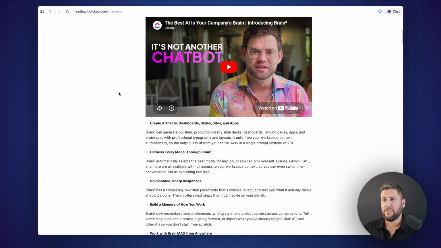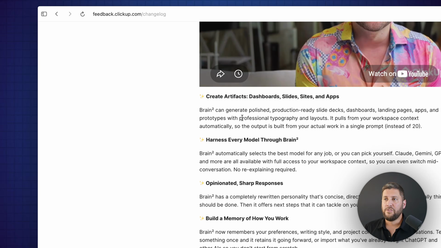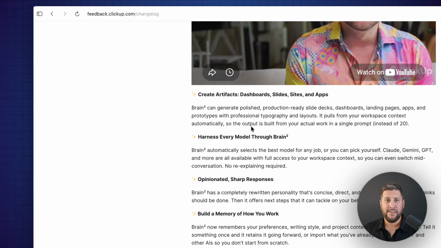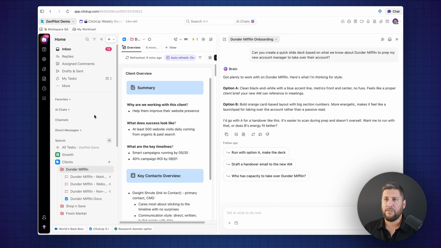So ClickUp's trying to push this super hard. And I just want to pull up kind of step-by-step, just walk through some of these things and give you a quick example of what it looks like. So creating artifacts directly from ClickUp AI is a big upgrade for the platform. So I've got this client here in ClickUp, Dunder Mifflin, and I just asked it to create a quick slide deck based on what we know about Dunder Mifflin to prep my new account manager to take over the account.